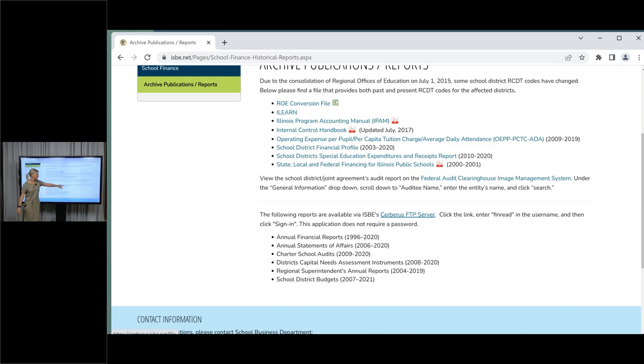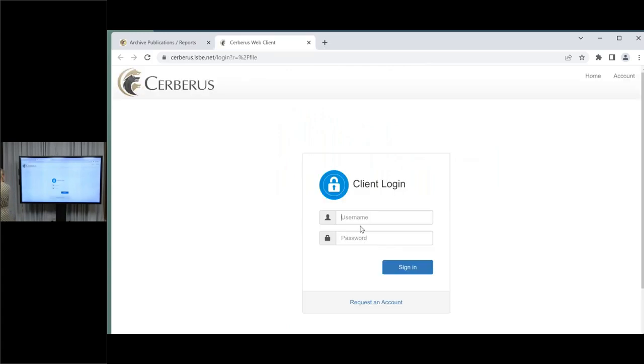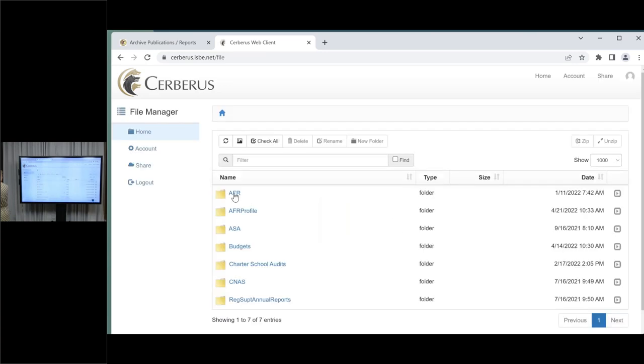We're going to click on this FTP server, but it tells you right here, click this link, enter FINREAD in the username, no password. So you click on this. So in the username, this is for everyone. It's not unique to anybody. And then no password and sign in. Okay, here's the AFR.